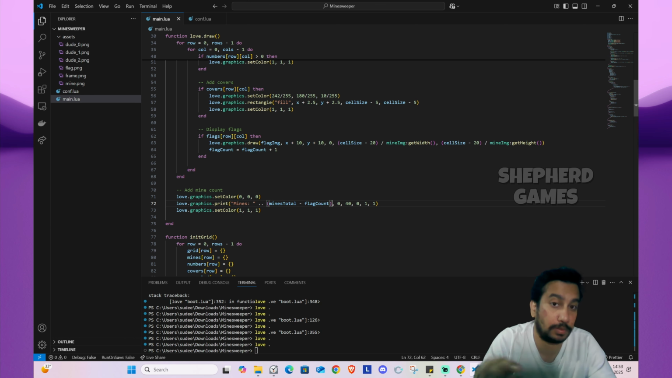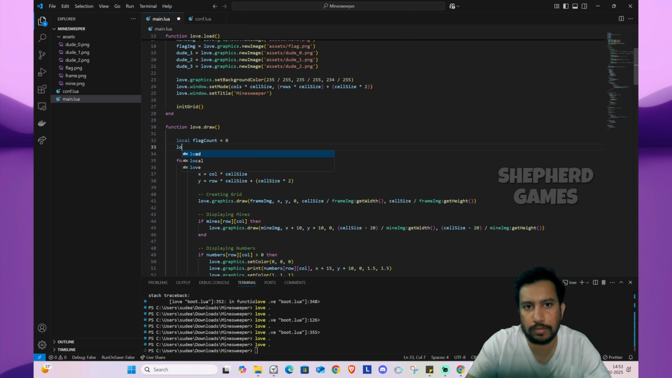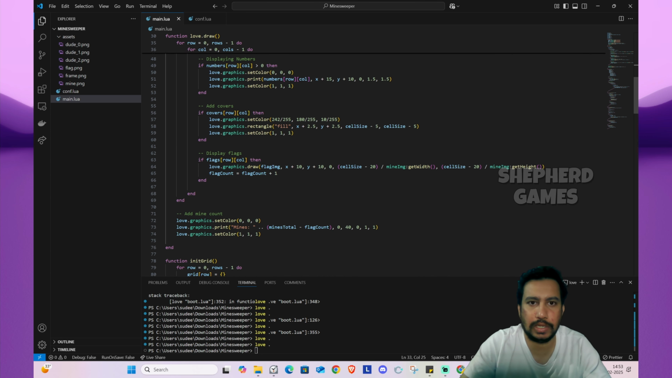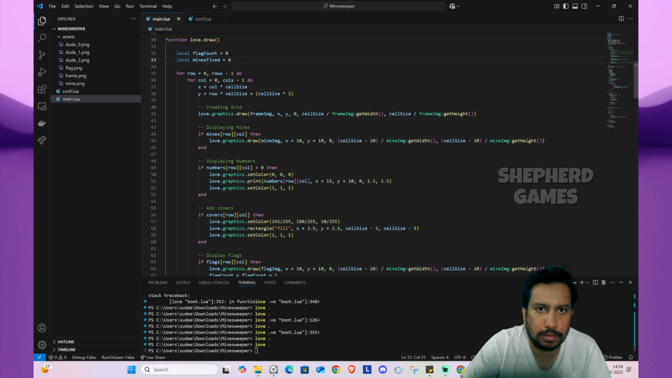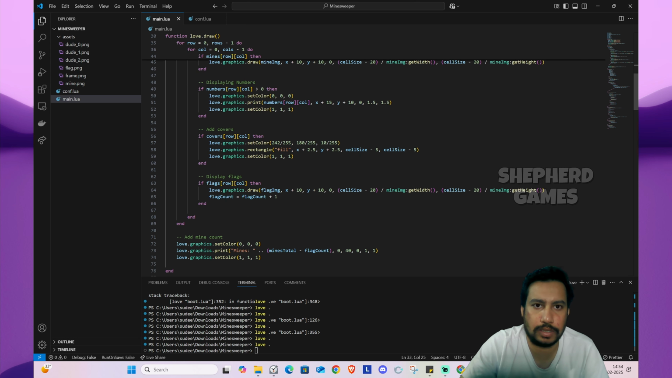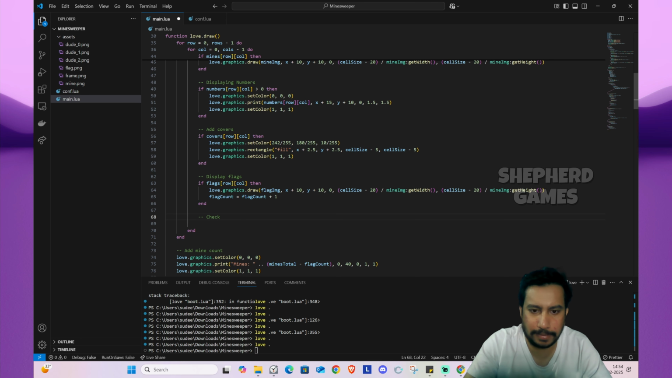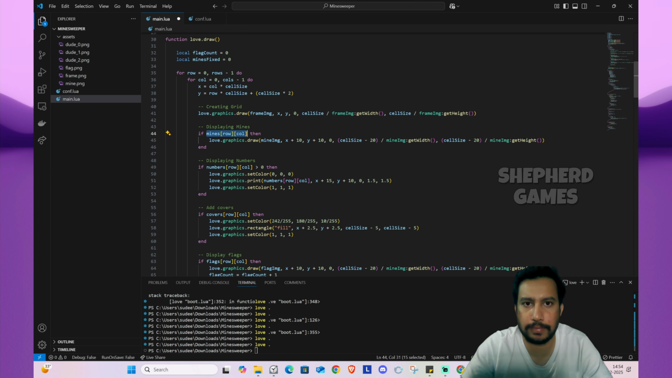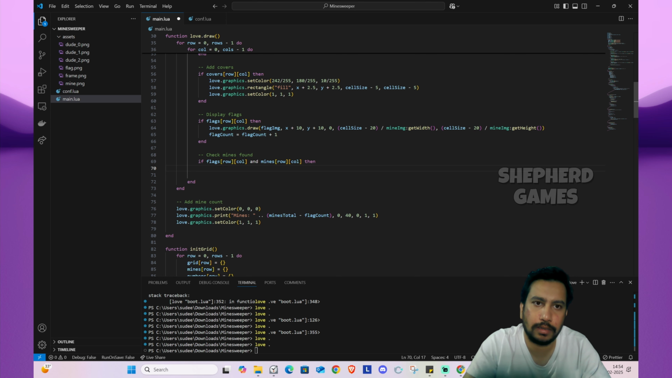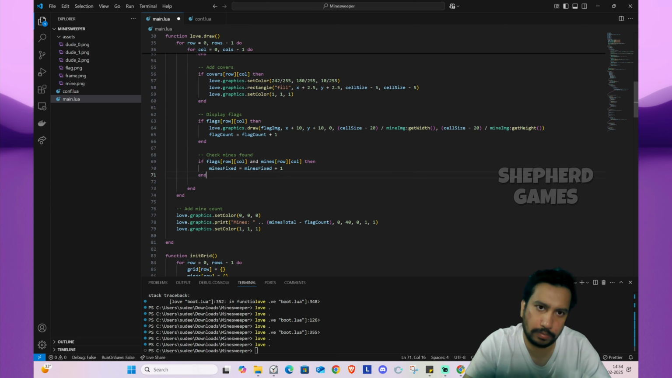So now I want to check if all the mines are placed properly. I mean all the flags are placed on the mines properly, sorry. So for that I need one more variable, I'll call it mines fixed. If I place the flag on the right position, on the right mine, then this count will increase. So where are the mines? So if mines at that position, I'll call it check mines found. So if at that position we already have a flag and we also have a mine, then increment the count of mines fixed. Mines fixed is equal to mines fixed plus 1, end.